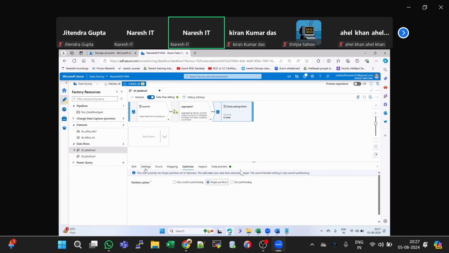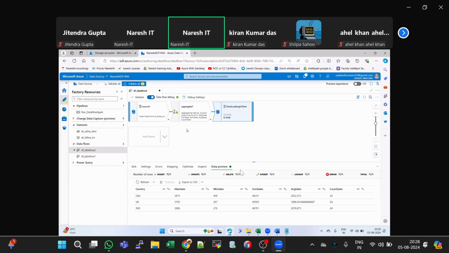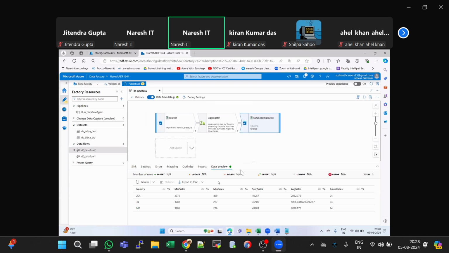Optimize. I'll go for single partition settings. I'll say here output to single file. I'll give the file name as aggregated data.csv. Okay, fine. Data preview. I'll take a refresh. This is the data that will get loaded into my destination, as displayed in my sink transformation. Yeah, super. This is what I want. Aggregate values I wanted.